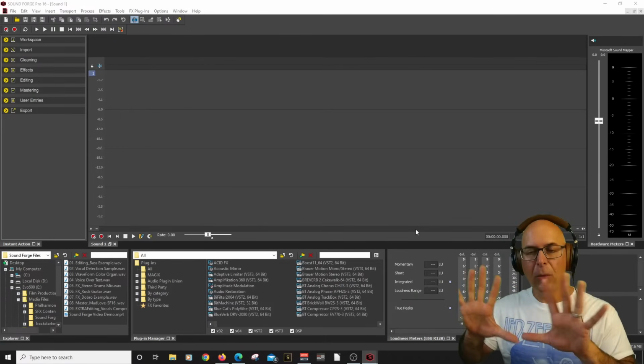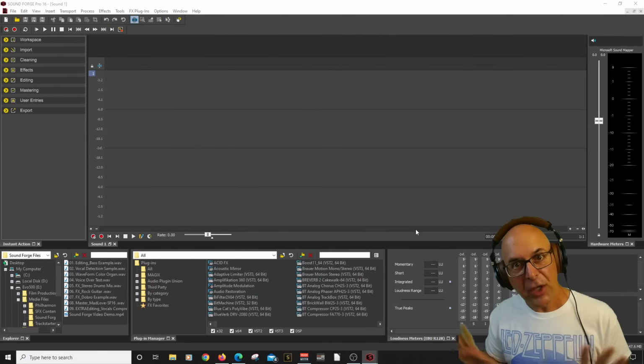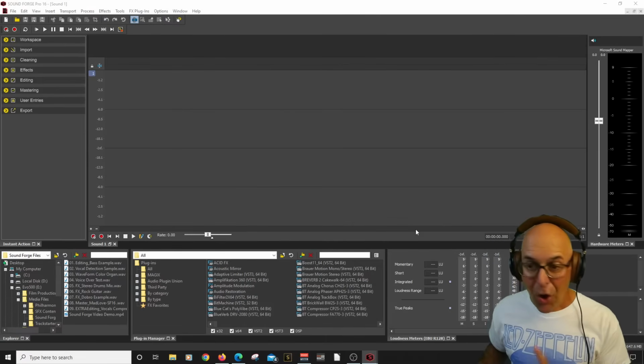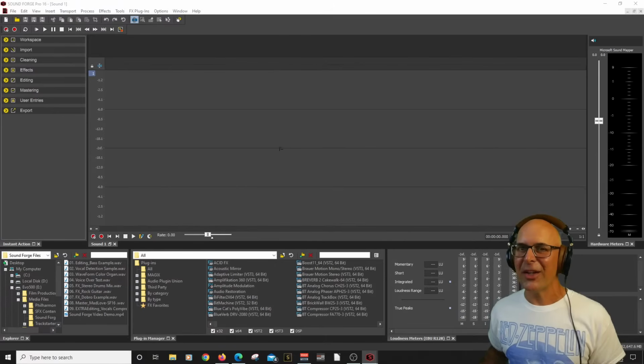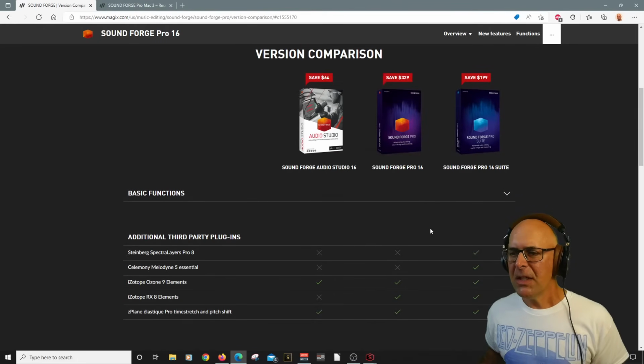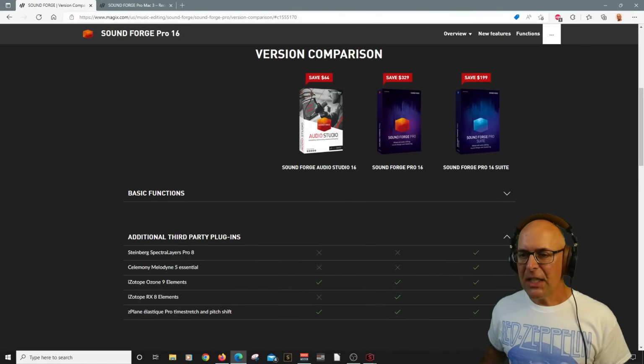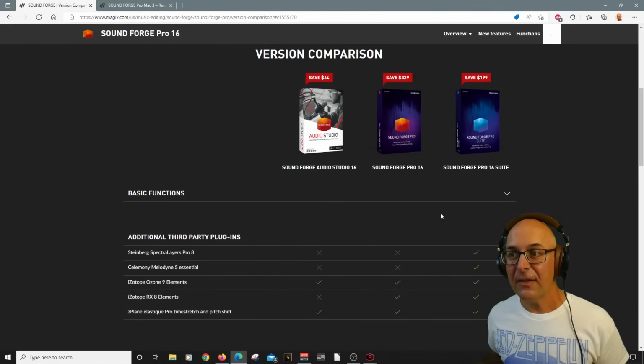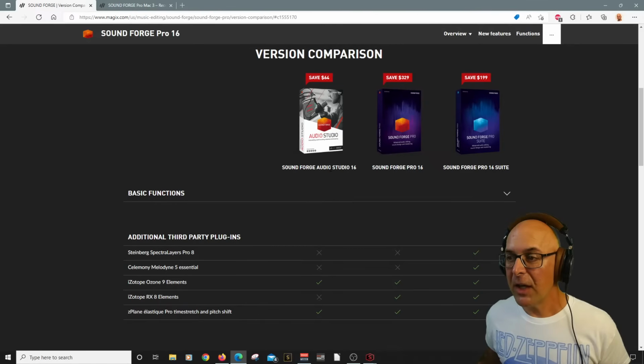There's also multi-channel. I talked about multi-channel optimized workflow. And it also, get this, just when you thought it couldn't get any better, I brought up a versions comparison page right here. You could see that you can also use third-party plugins. Now, these are the 3 versions. You've got Audio Studio, you got Pro, and Suite.